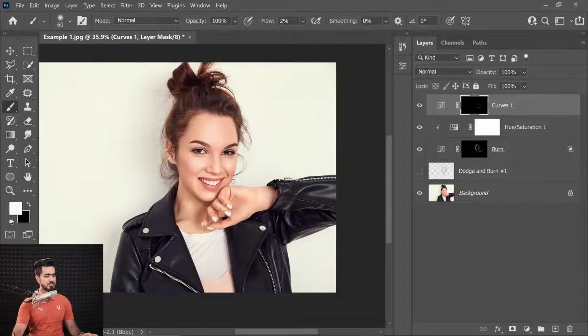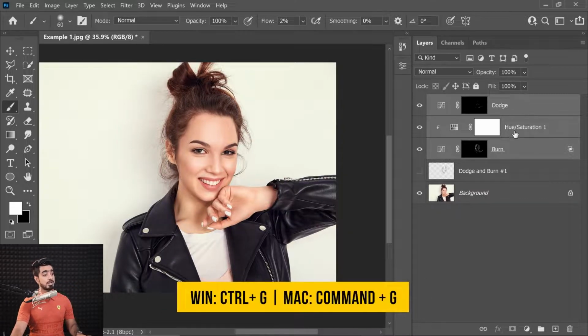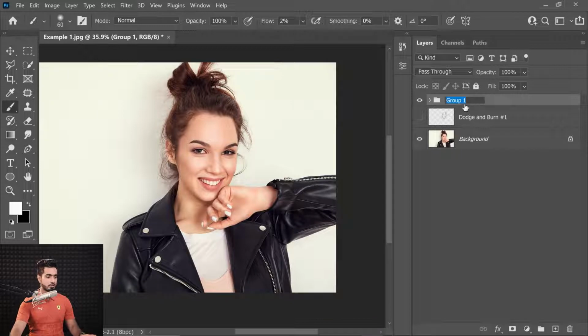But then again, this can be too much dimension. It might seem like she's a 3D model. So we have to dim it down. Whatever dodging and burning you have done, let's name it dodge. Select the first layer, hold the shift key, select the bottommost layer, and by the way, you can also alter the color of dodge with hue saturation just as we did with the burn layer. Press Ctrl or Command G to group it up, and you can name it dodging and burning.